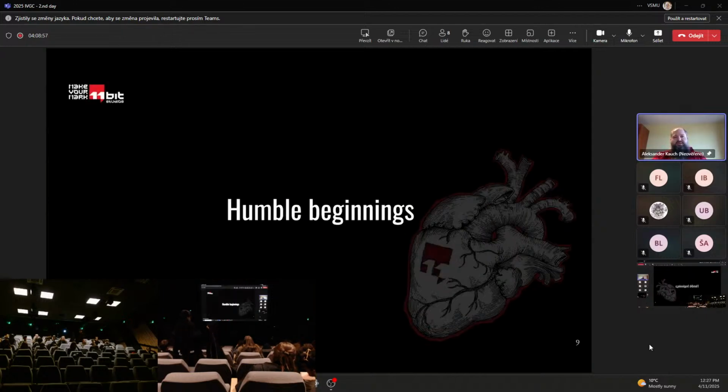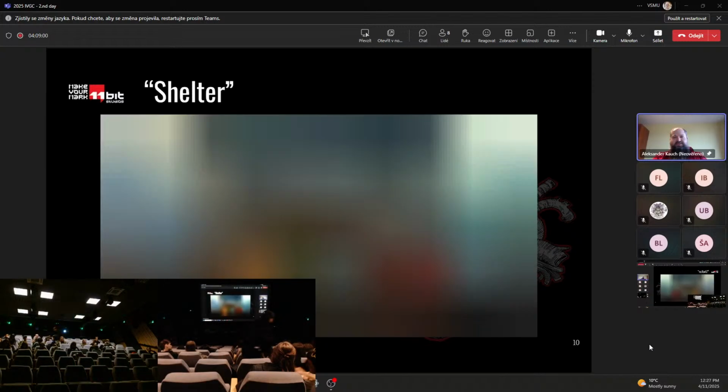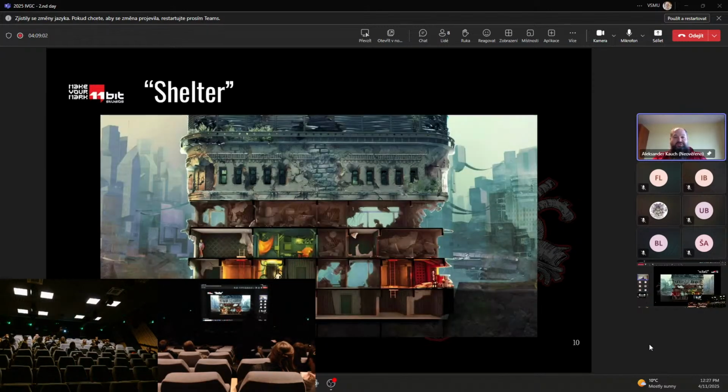So, the project started pretty humble as another game. It was called Shelter, and it was a post-apocalyptic construction game where you advance your own shelter for survival. It was before Fallout Shelter, which would be pretty much exactly the same game. So we're glad that we didn't invest any more into that project.